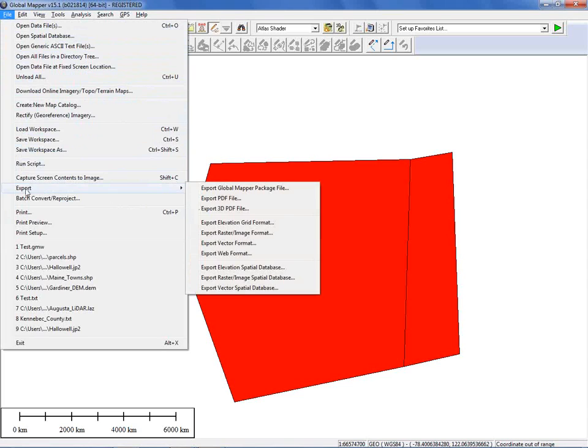I'm going to draw your attention first to the first item on this list, a Global Mapper package file. If you have not already used this format, or you're not familiar with this format, I strongly encourage you to be aware of it and to use it when it's applicable, because this is the format of data that is specifically intended for Global Mapper use. It's intended for use within the software, and it will save not only a single layer, but multiple layers, vector layers, elevation layers, raster layers, all in one compressed file.